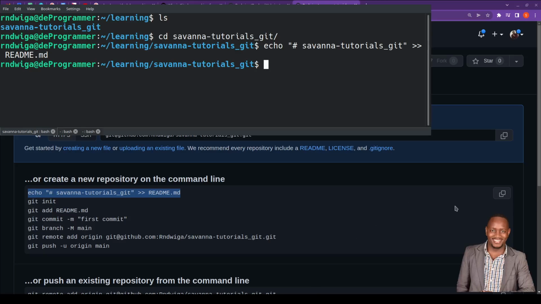And then the next thing I will do is cat to see the content of that particular file, just to make sure that this content was written in the file. So I'll do cat README, and I'm able to see that particular content given there.